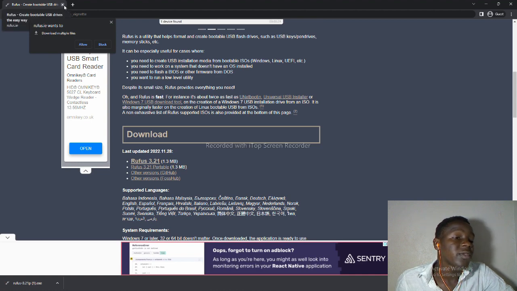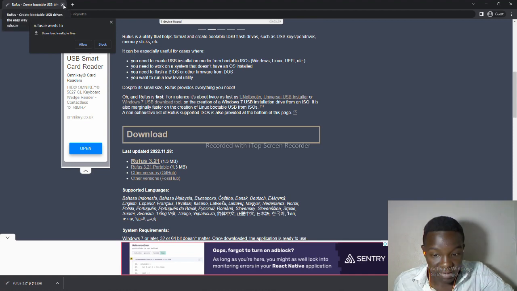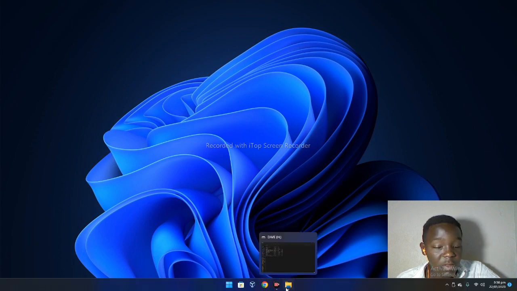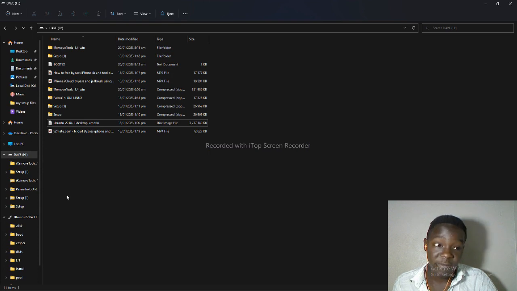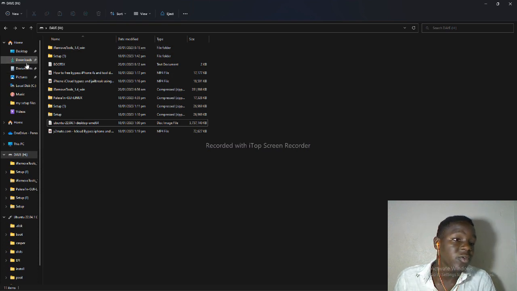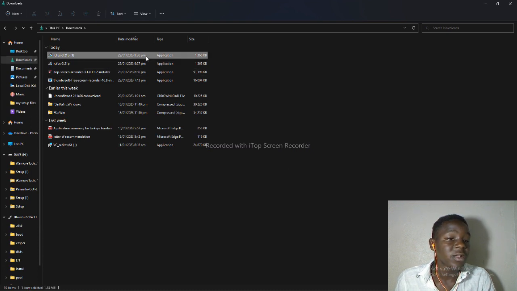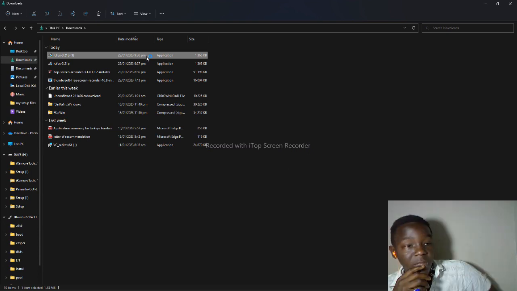So now we're going to exit. We just cancel this, and today we're going to be working on ISO files. So we're going to go straight into our downloads, and double click it to run it. As I said, I've downloaded it before, so I didn't need to download it again. I just had to show you guys how to download it and how to have it running. That's very important.